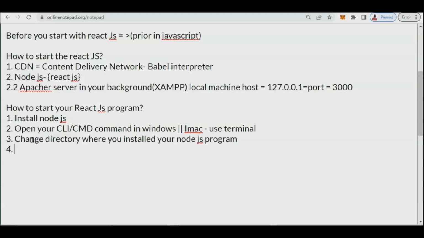Next, run or activate or execute your Apache software. So what's that Apache software? That is your SAMP, right? SAMP stands for X, Apache, MySQL, PHP. Now that's it. So how to start your React.js program?